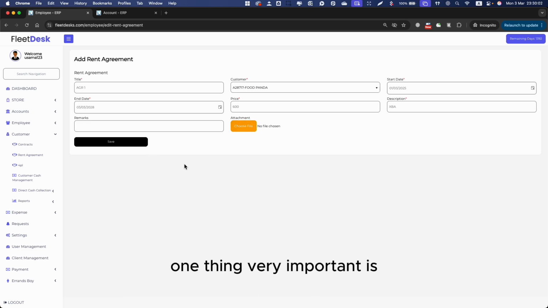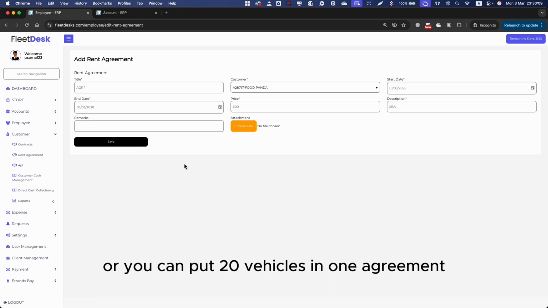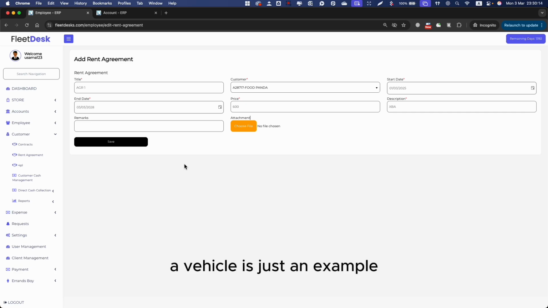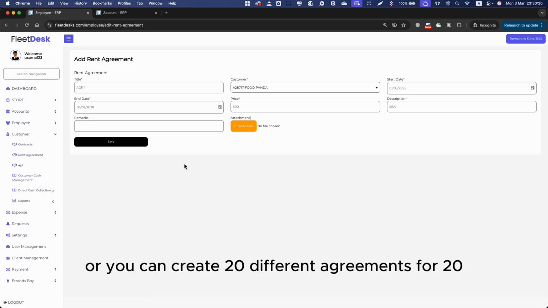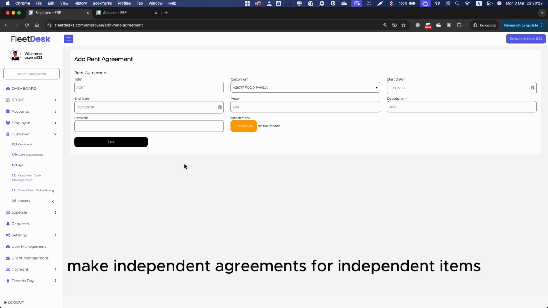One thing very important is if you are dealing with vehicles, you can create one agreement for one vehicle, or you can put 20 vehicles in one agreement. A vehicle is just an example. You can create one agreement and put 20 items inside, or you can create 20 different agreements for 20 different items. So our suggestion is always make independent agreements for independent items.